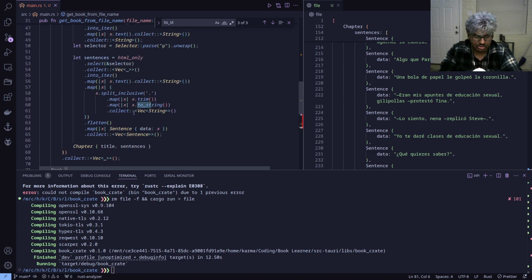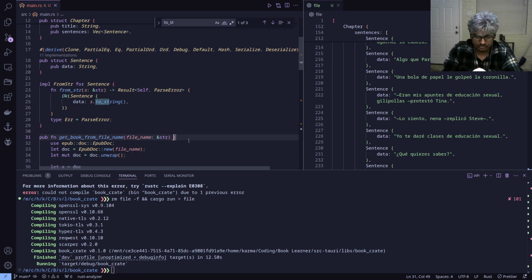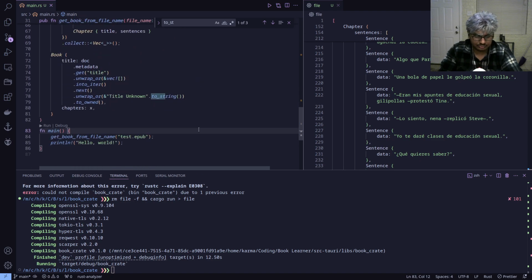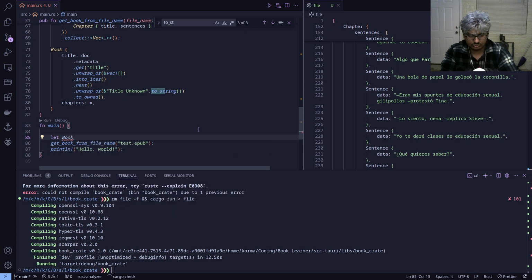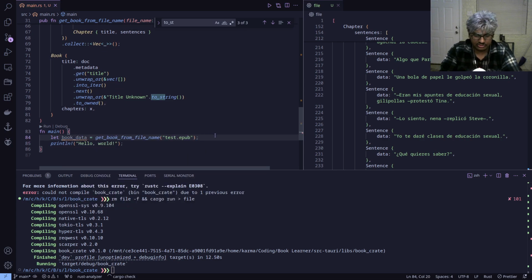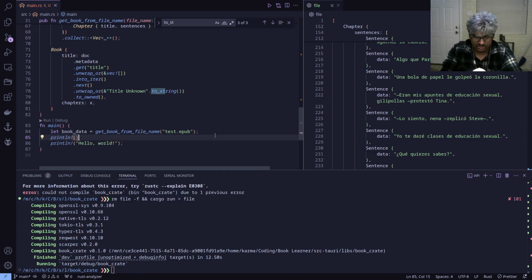On returning a book. Let book data equals this, and then I debug print book data.